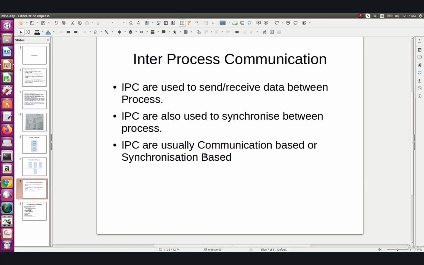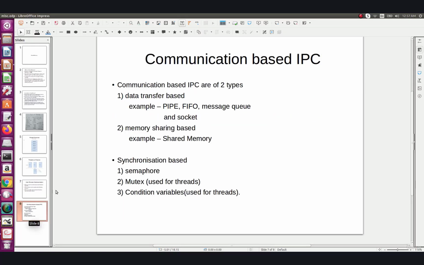And IPCs are usually of two types: communication based or synchronization based. Communication based IPCs are used to transfer data, whereas synchronization based IPCs are used to synchronize between processes. In communication based IPC, we have data transfer based and memory sharing based.